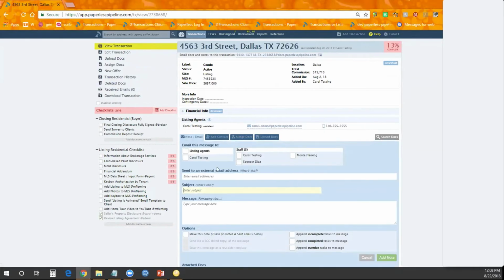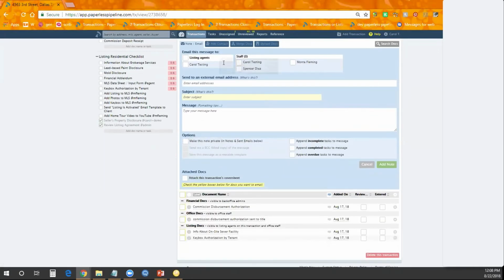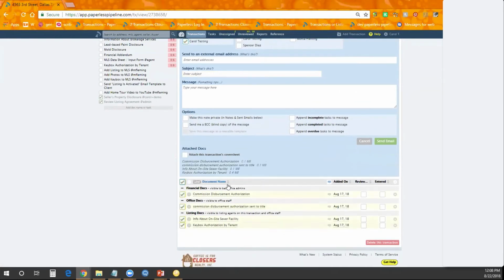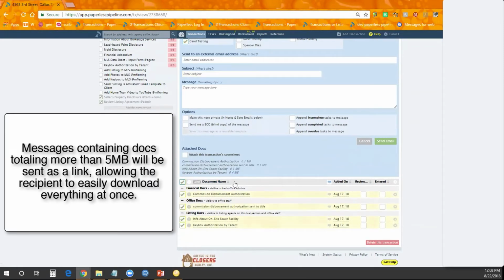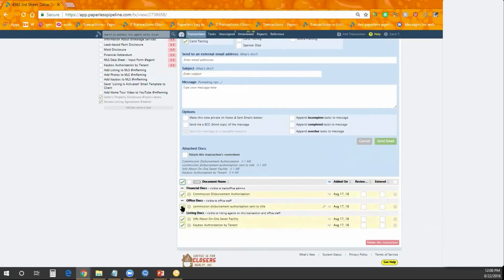The way they do that is to add a note, select themselves as the recipient, and then click that top checkbox to select all the docs. Alrighty, so that is how to download individually.